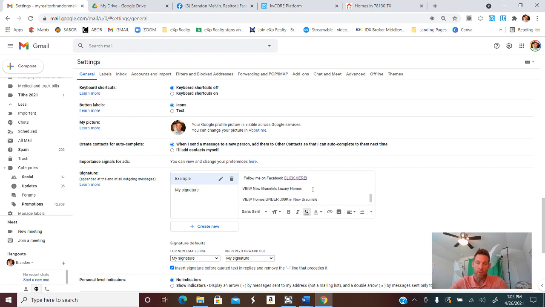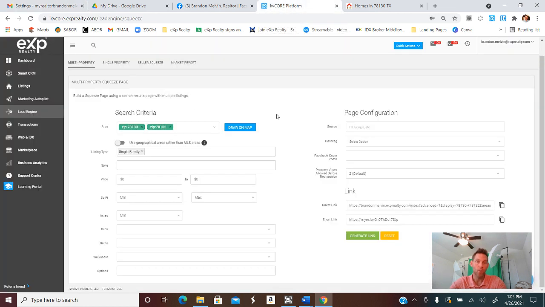All right, and then we'll go down. Now this is where we can take it even a step further. So with EXP, I have access to KV Core at no extra cost, and I can generate multi-page squeeze pages, single pages, squeeze pages for sellers as well. All kinds of really cool stuff, and that's just scratching the surface. But what I have here is a multi-page, multi-property squeeze page, and I'm marketing for New Braunfels, single family. You can do different price ranges. You can do land. You can do homes with pools. You can do condos, all kinds of really cool stuff.